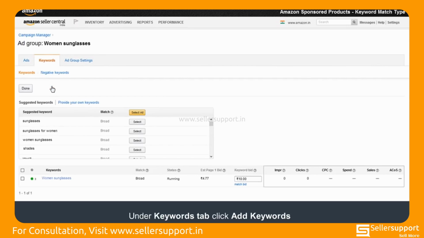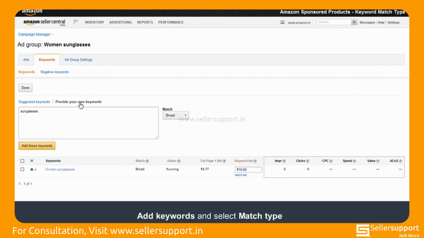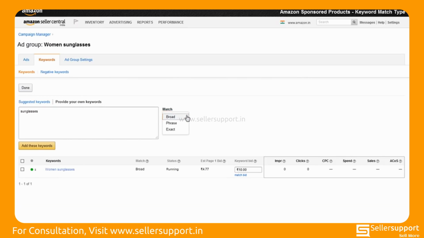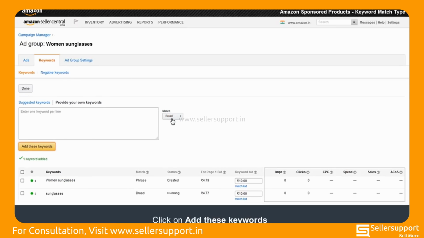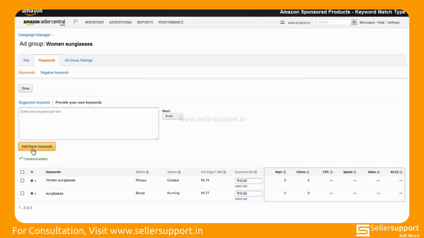You can add a keyword while creating a campaign or to an existing campaign. Select the recommended keyword or provide your own keyword. Enter them one per line. Select the match type from the drop-down and click on Add these keywords. Your new keyword will be added to the ad group with the default bid.